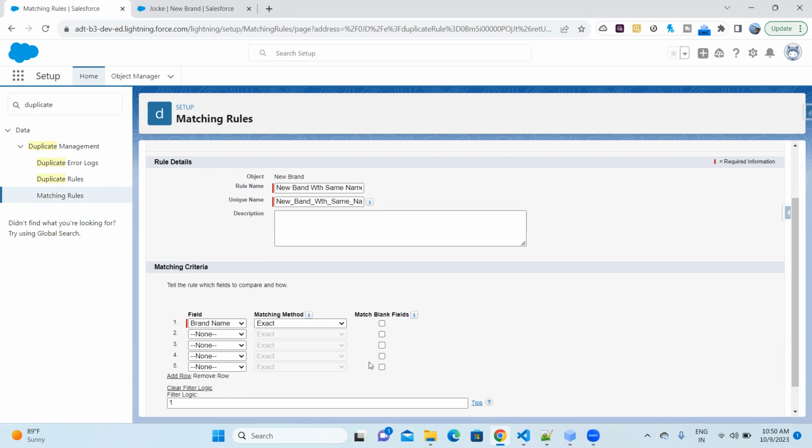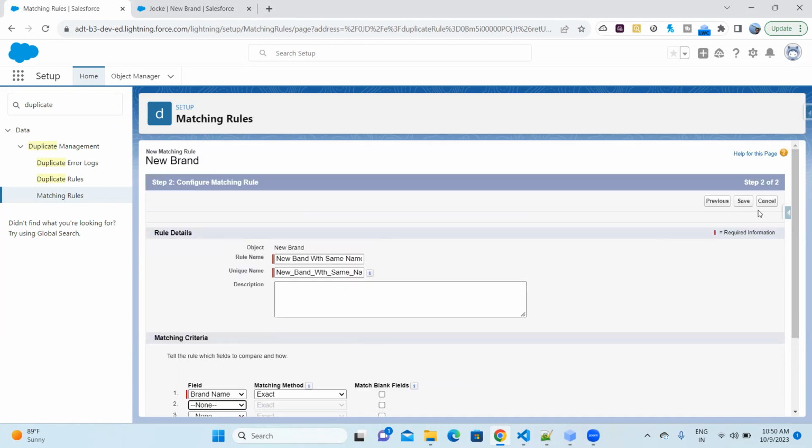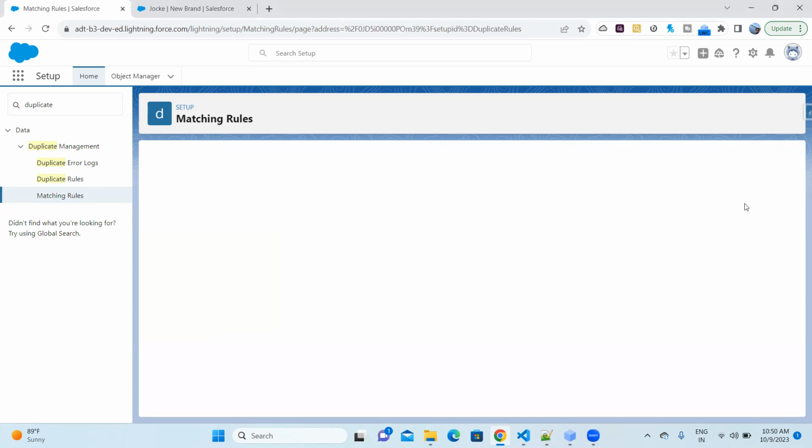The way you have already seen it in previous sessions, the same thing you can put, like filter visibility. In the same way you can put multiple matching criteria. I want to match only on name right now, so I don't want anything else. Then I'll save it.